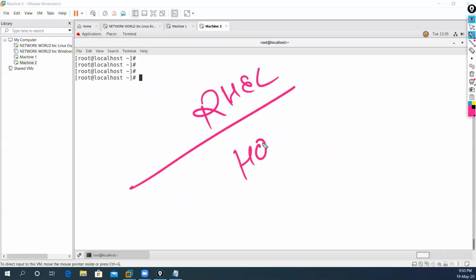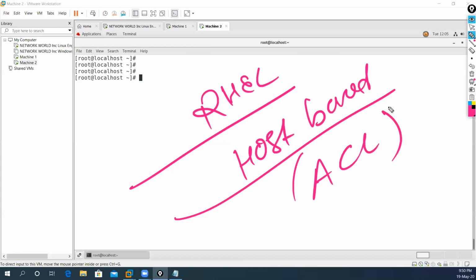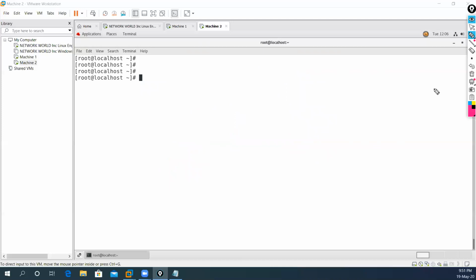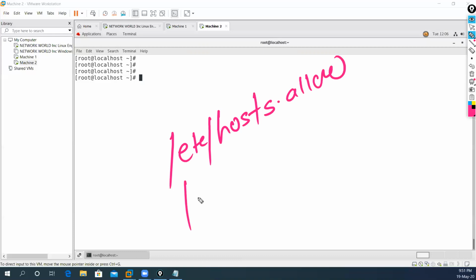This is a host-based ACL, in one word, called the TCP wrappers. It means TCP-based services can be blocked using the TCP wrappers. There are two important files you have to be aware of with TCP wrappers. The first file is /etc/hosts.allow, and /etc/hosts.deny.